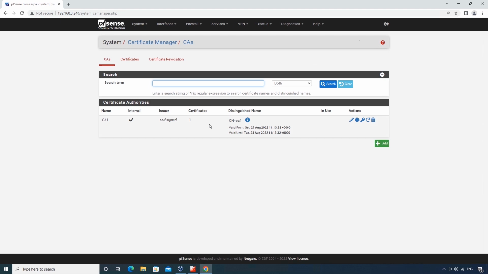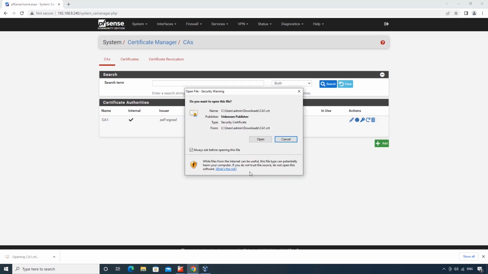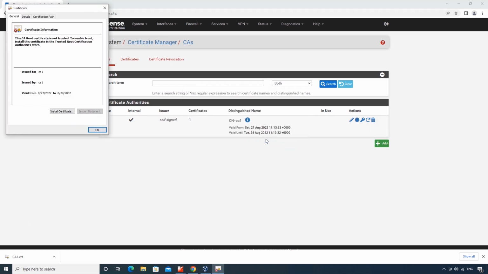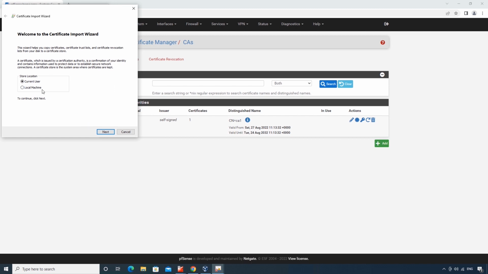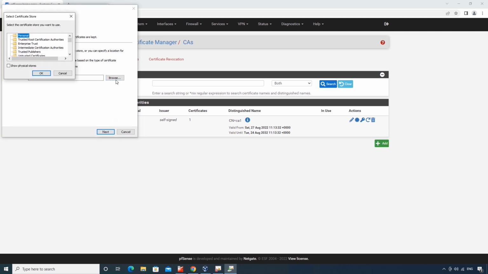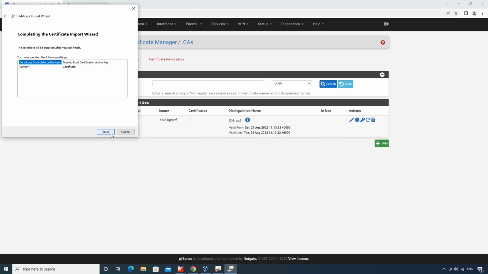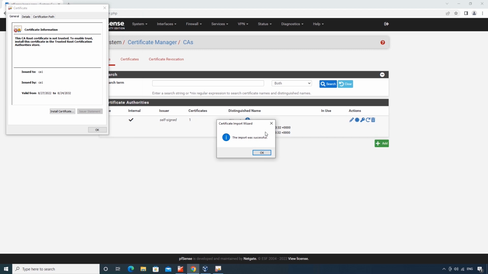Okay, now we have to save our certificate. We have to tell our PC it's okay to trust this CA. Let's open this file. Install. I want to tell my PC it's okay to trust CA1. Finish. Okay.